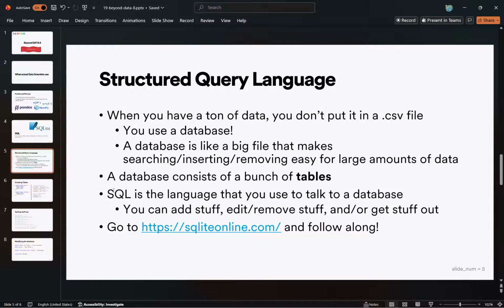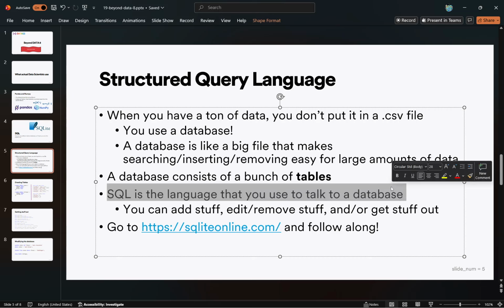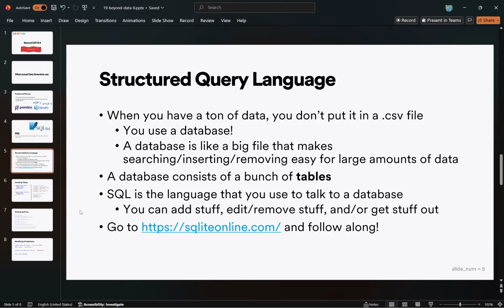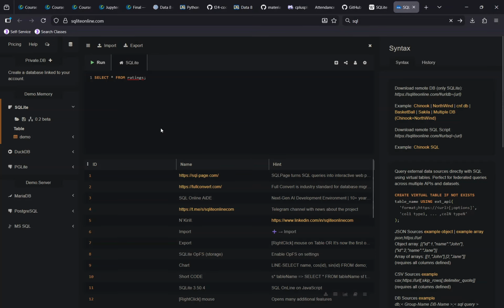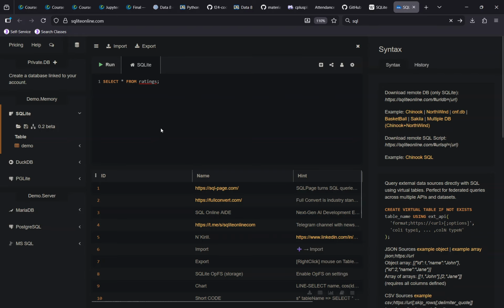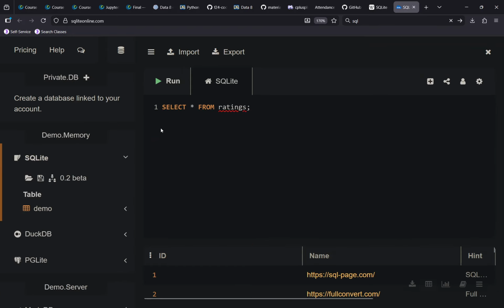And SQL is just the language that you use to talk to a relational database, which is the most common kind. There's essentially code that you write to insert new rows, edit rows, remove rows, and extract pieces. So I would like you, please, to go to this website. It's called SQLite Online. It's a little interactive place on the internet that lets us have a little mini SQLite database. And I'll zoom in for us.